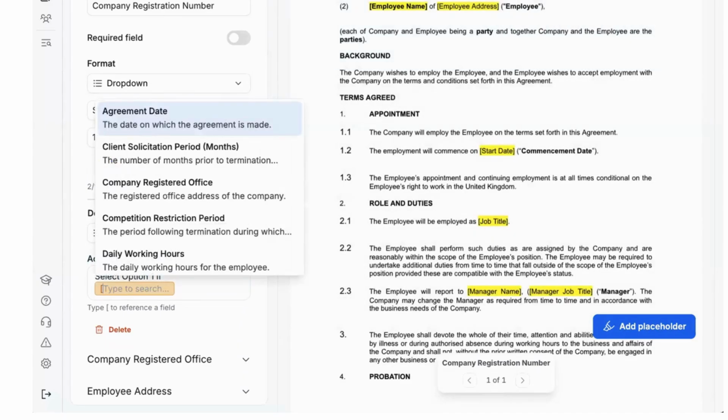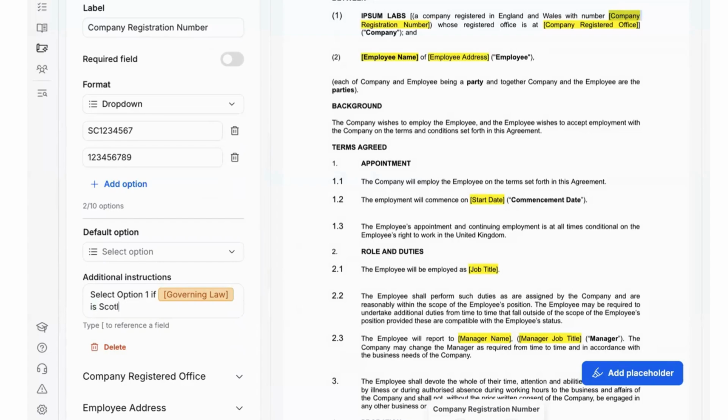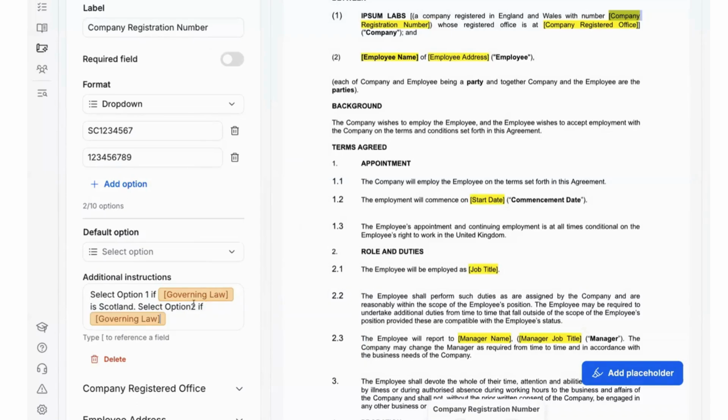And then what you can do is do this little square bracket, and what it's going to do is connect to another placeholder. So I'm going to connect this to governing law. So I'm saying select option 1 if what is Scotland, and then select. And also, like I point out here, it doesn't matter. I mean, if you're making your template and other people are looking at it, you probably should spell things right. But you don't have to in prompting as long as you're somewhat close.